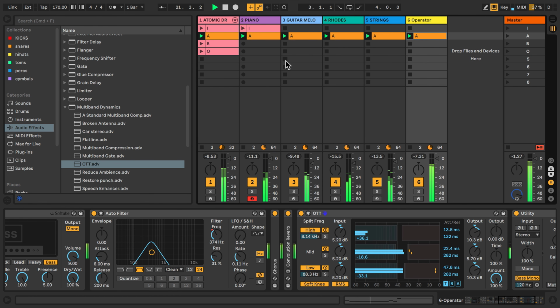Okay, so whenever I create a new crazy bass sound like this one, I always like to bounce it to audio. That way it's a lot easier to cut up and manipulate, and it's also easier on our CPU as well. So let's go inside of Live.